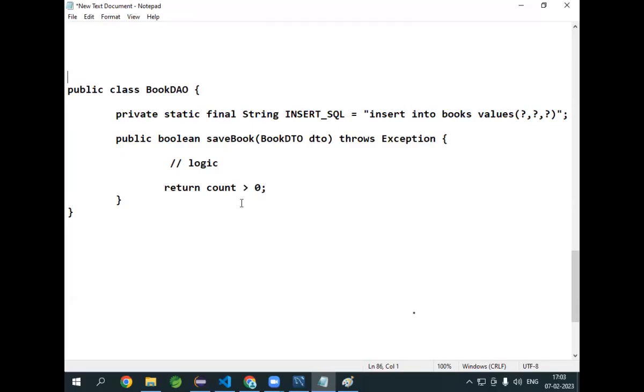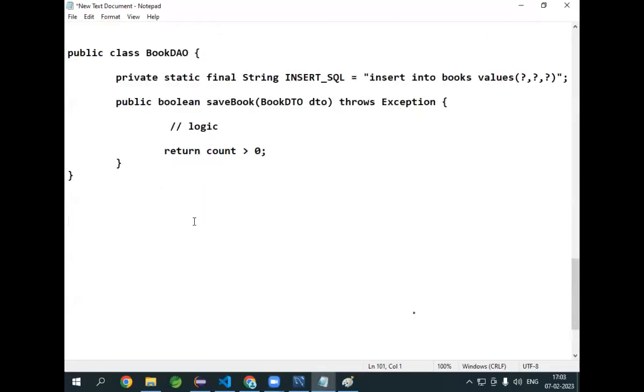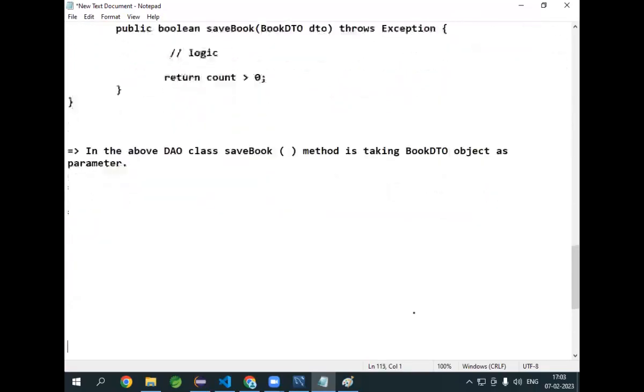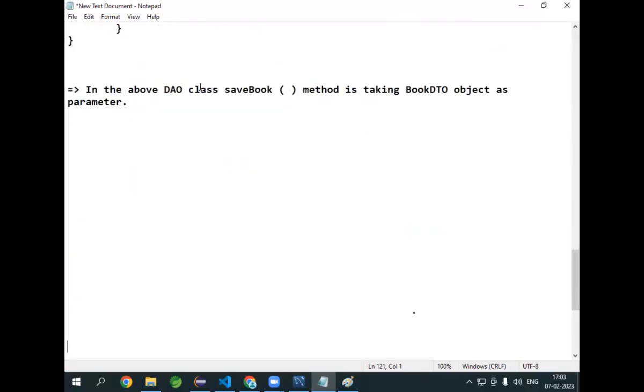Right. Make a note of that. In the above DAO class, the save book method is taking a book DTO object as a parameter.